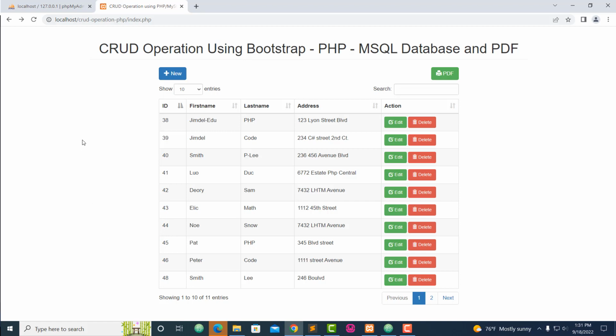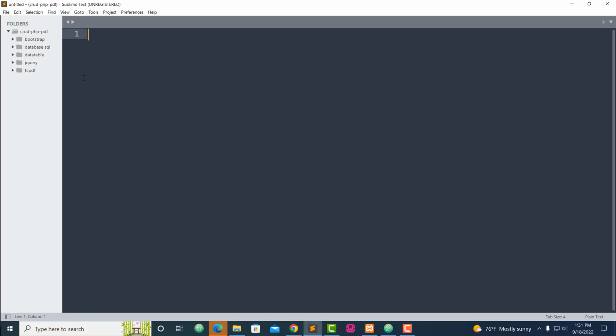Open your code editor. I want you to open your code editor. Here I have it open, and this is my main folder. I call my main folder code PHP PDF. Why do I call it that? I know it's a CRUD: create, read, update, and delete. Also made with PHP, also containing PDF, so you have the option to print your files.